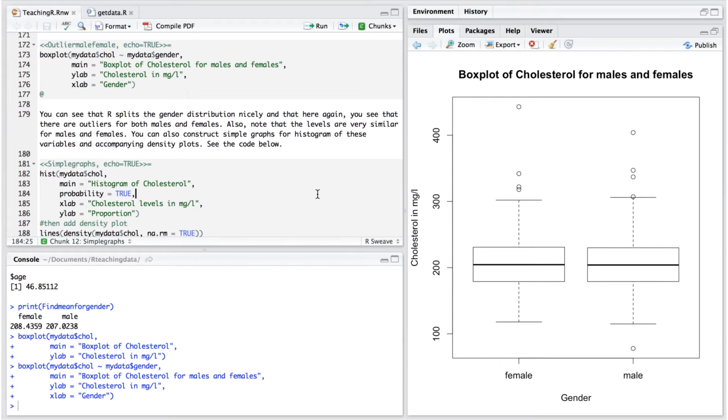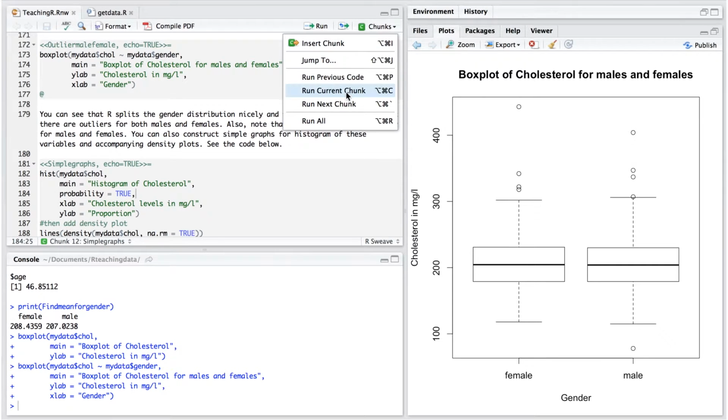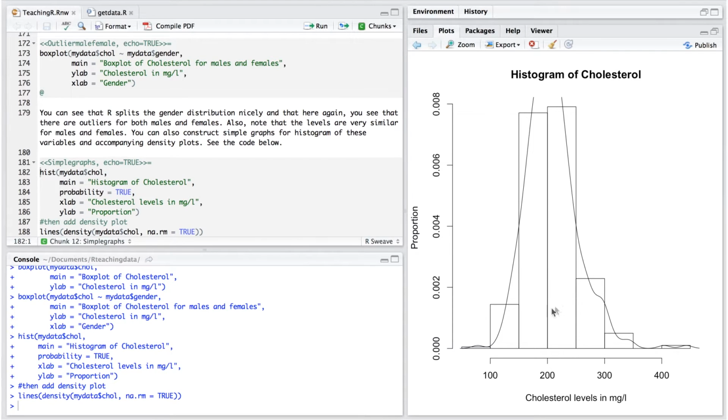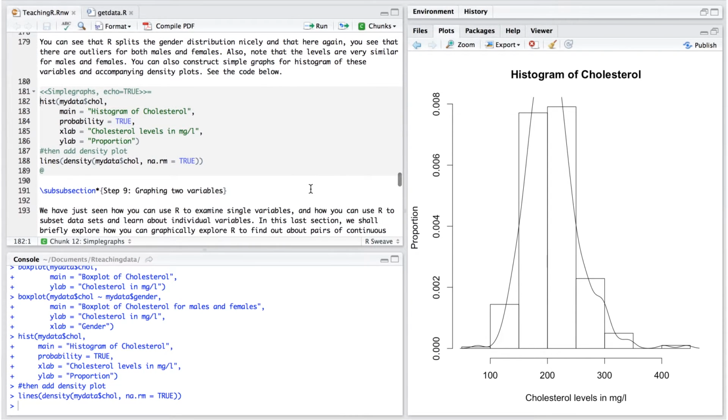Another way in which you can investigate the distribution of the values of a particular variable is to construct a histogram. And on top of the histogram, you want to superimpose what is known as a probability density plot. So this is the code, and we just run it, and you get to see the probability density plot for cholesterol levels in milligrams per liter. You can easily find out the probability density plot for this particular variable. We continue further.